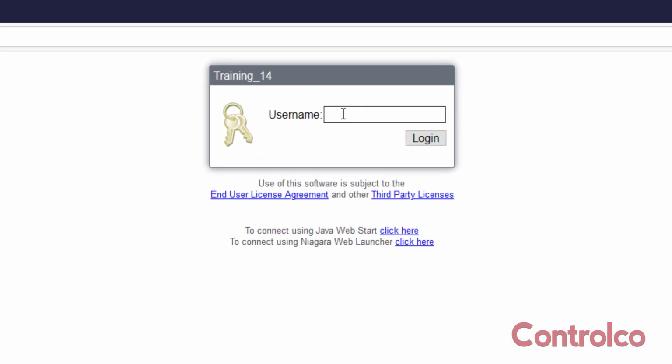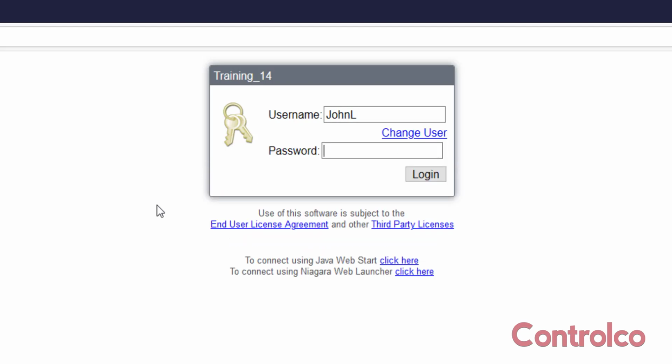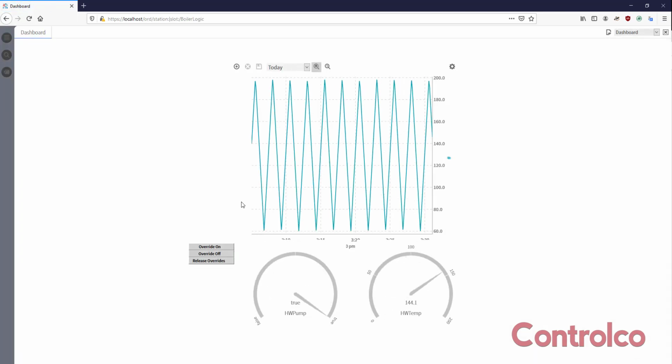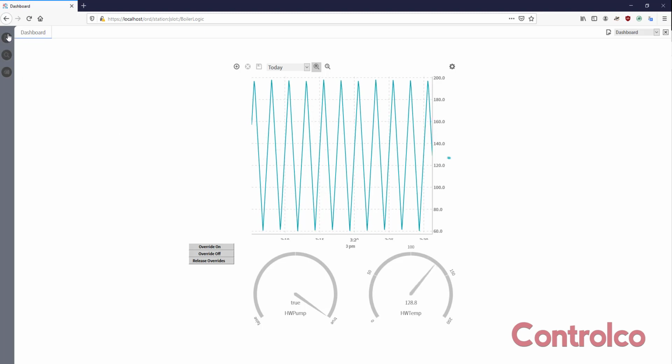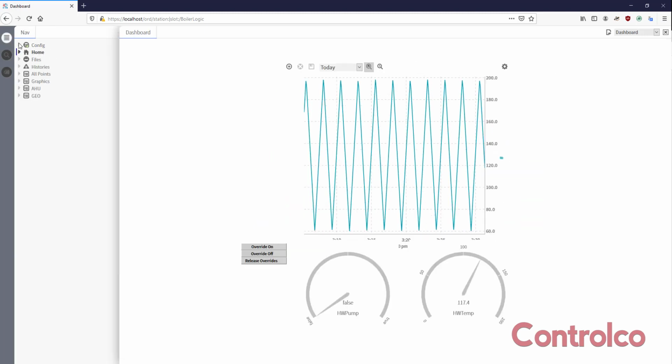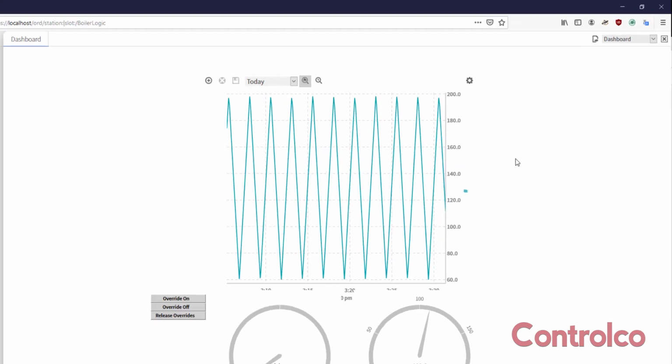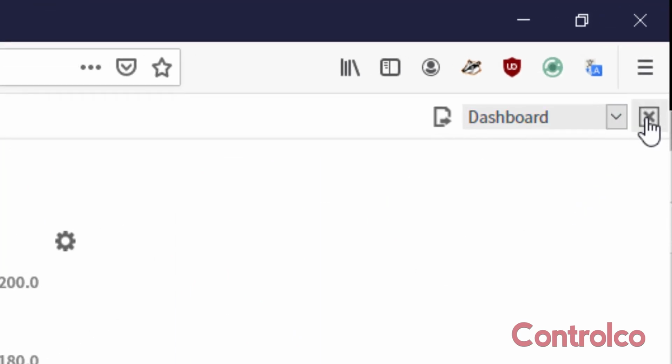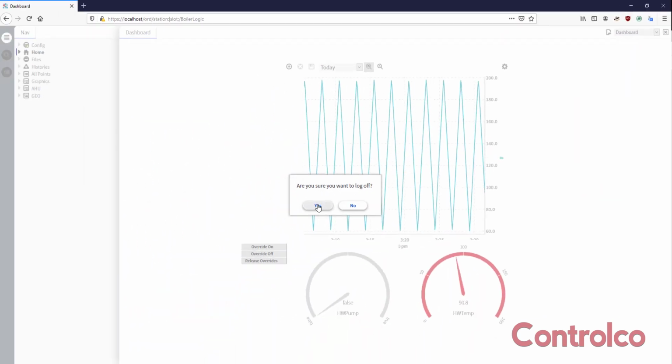I'm going to go ahead and log in as John. Admin 12345. Log in. And there's my Boiler Logic page. If I left click on the navigation tree icon over here on the left hand side of my browser, I can navigate through the station just like I was doing in Workbench. I'm going to disconnect as John by hitting this little X right here in the upper right hand corner of my browser. Yes, I want to log off.